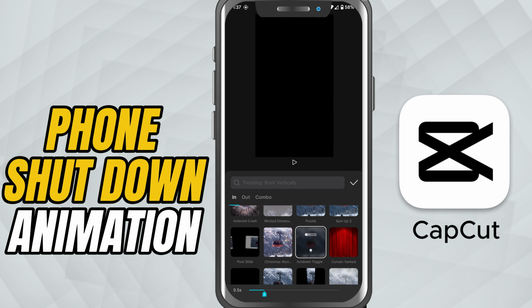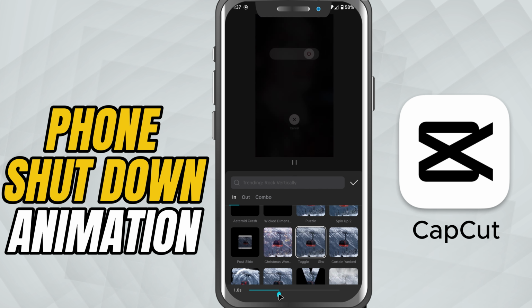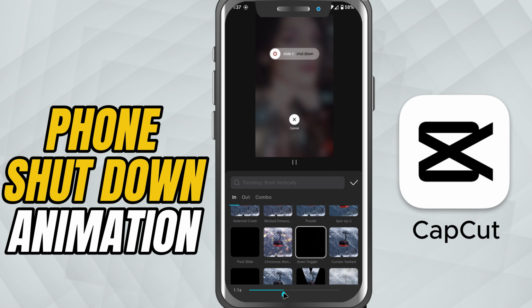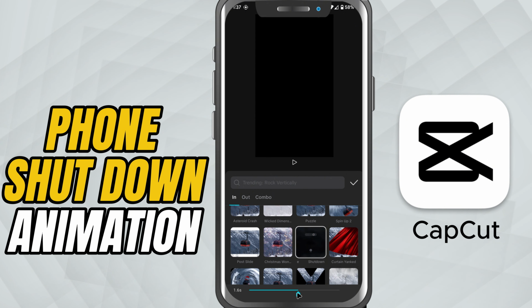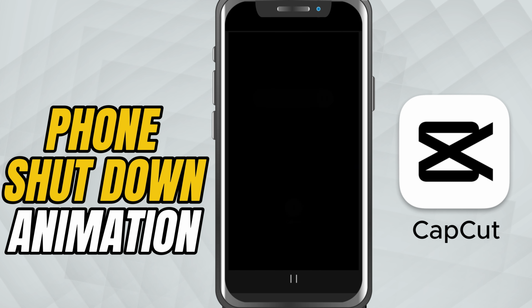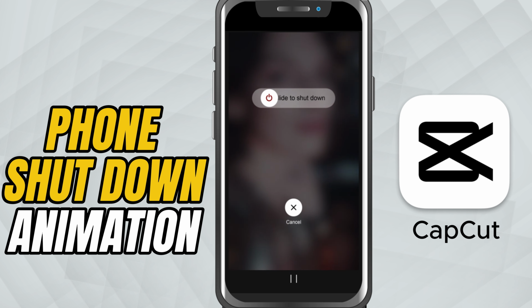Use the duration slider to control how fast the shutdown happens. A shorter duration makes it quick and snappy. A longer duration makes it feel more dramatic and deliberate. Preview the animation and fine-tune the timing so it fits smoothly with your edit.